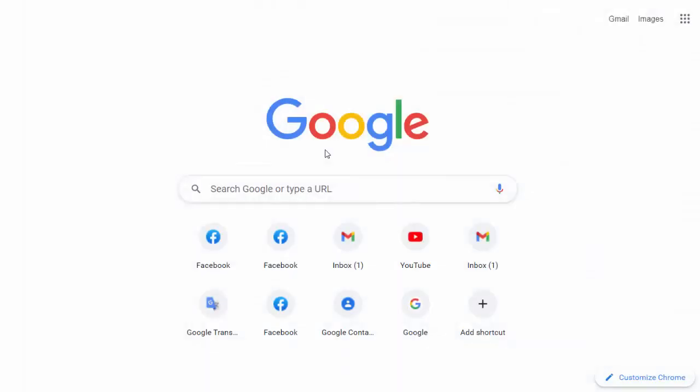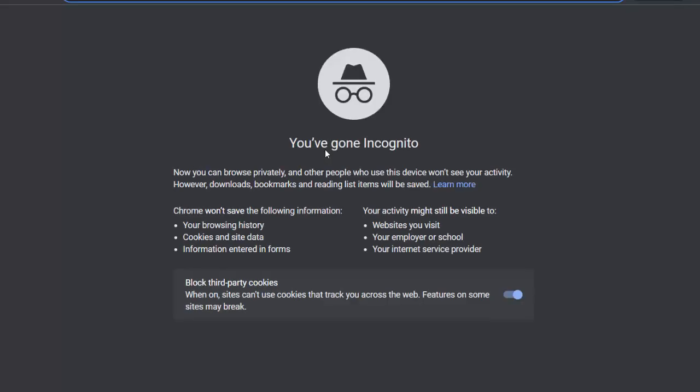This feature is available in all Google Chrome browsers across several platforms, including your computer, your Android devices, and your iOS mobile devices.